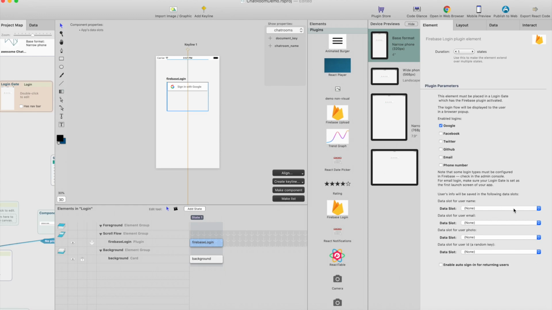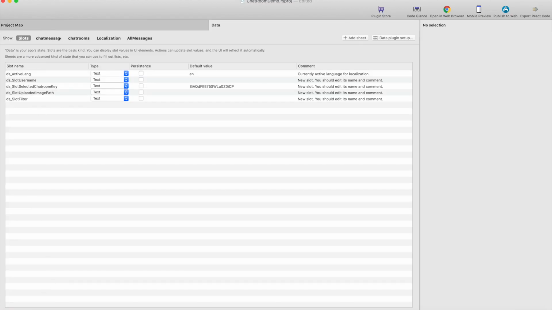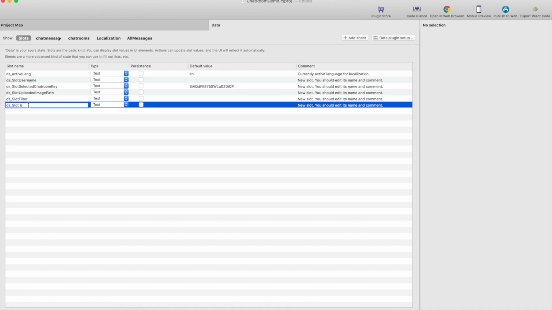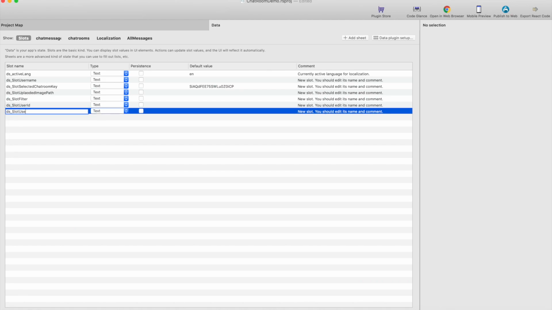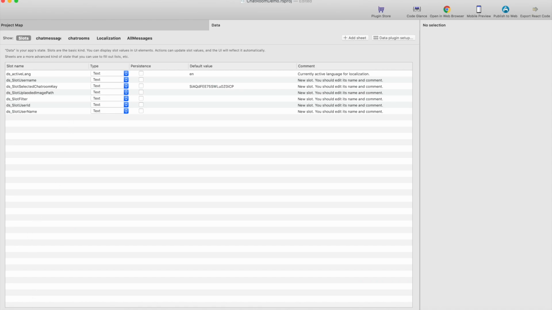And here are the data slots. After the login, we want to store some data from the user. So we're going to store username, user email, and, well, I don't think we need a user photo, and then we want to have the user ID in a data slot. So let's create the data slots first. So this is data slot user ID, data slot user name, user email.